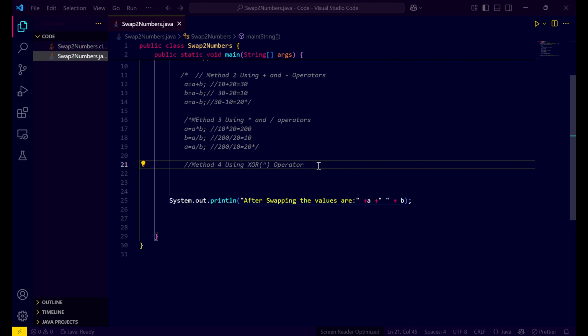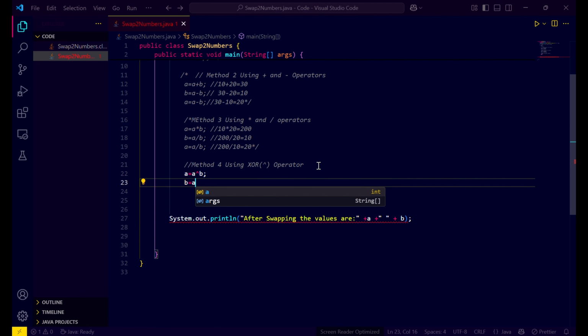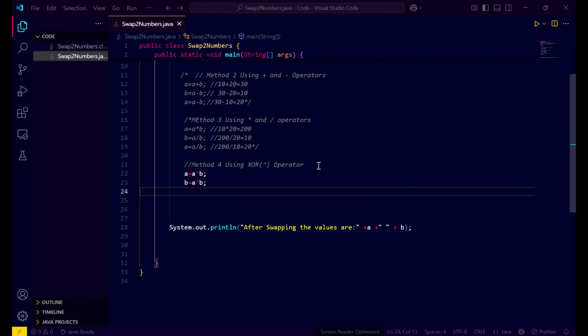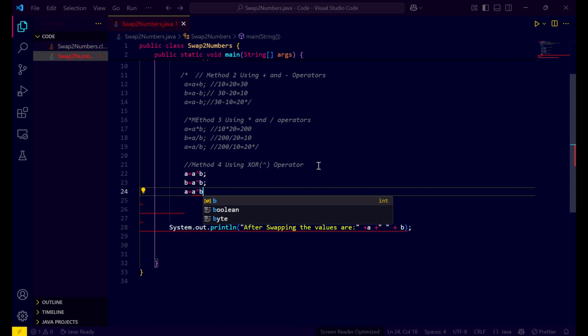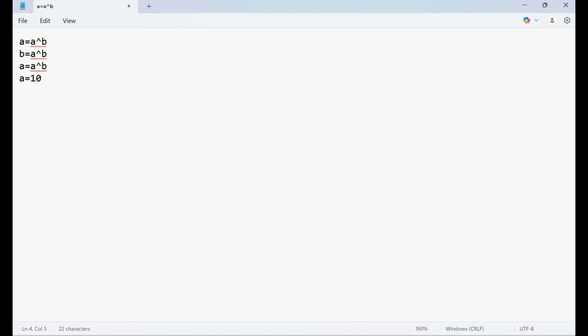Method 4 is using the XOR operator. Let's say a equal to a caret b, next b equal to a caret b, next again a equal to a caret b. Now let's see how this is going to work. So here a equal to 10 and b equal to 20. 10 in binary is 01010 and 20 in binary is 10100. In the first expression, 10 caret 20 is going to be 01010 caret 10100.